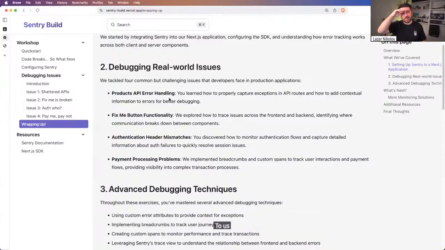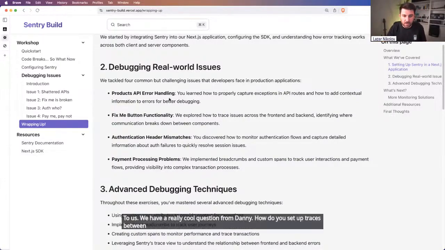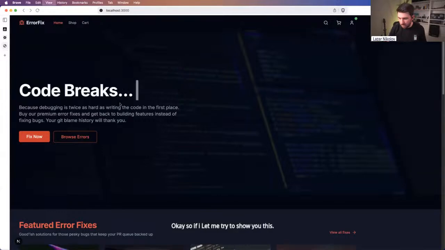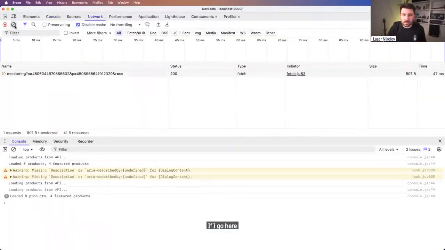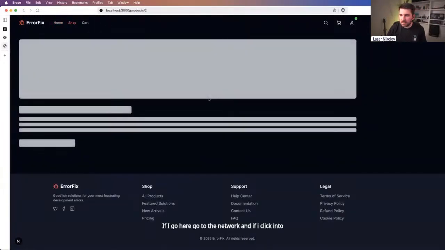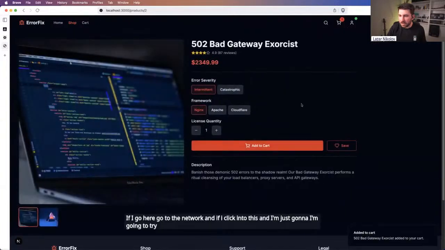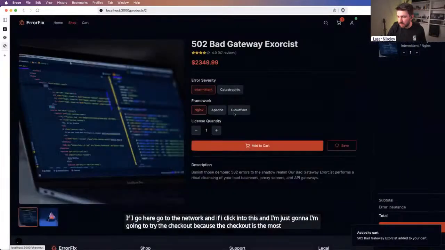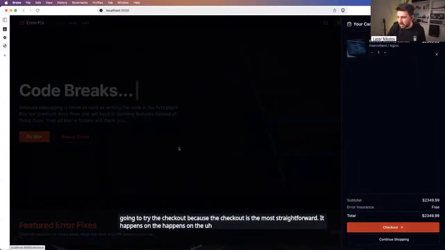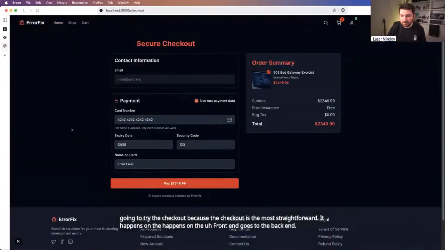We have a really cool question from Danny. How do you set up traces between different projects? It's automatic. Okay, so let me try to show you this. If I go here, go to the network, and if I click into this, I'm going to try the checkout because the checkout is the most straightforward. It happens on the front end. It goes to the back end, right?